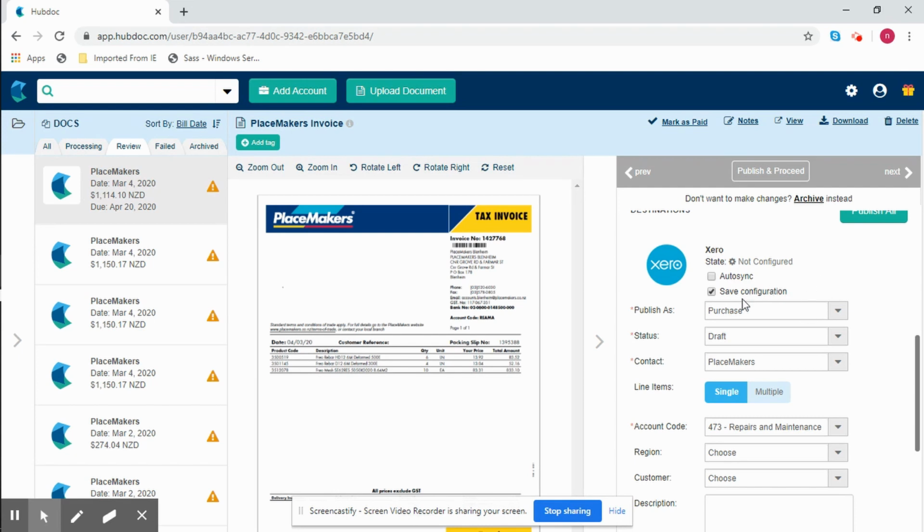So at the moment, we can see it's not on auto sync. If we tick that, what it means is going forward, any future invoices from Placemakers that get sent to Hubdoc are going to automatically go from Hubdoc to Xero. So you don't need to do anything other than check that everything agrees in Xero when you're doing your monthly reconciliation of your creditors. At the moment, I'm going to just show you how to do a draft one first.